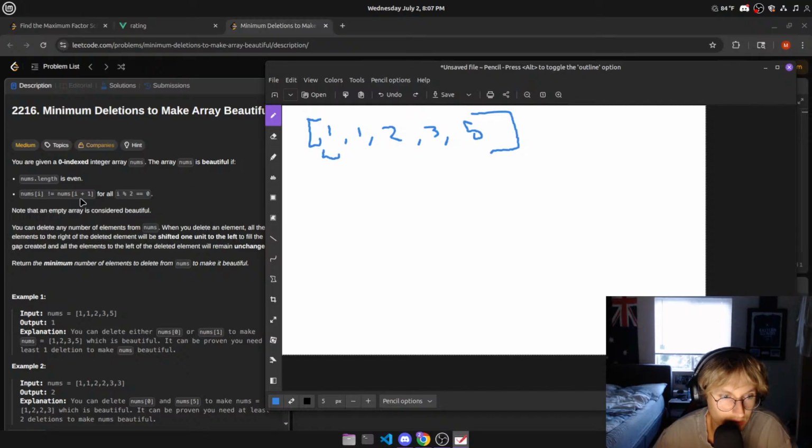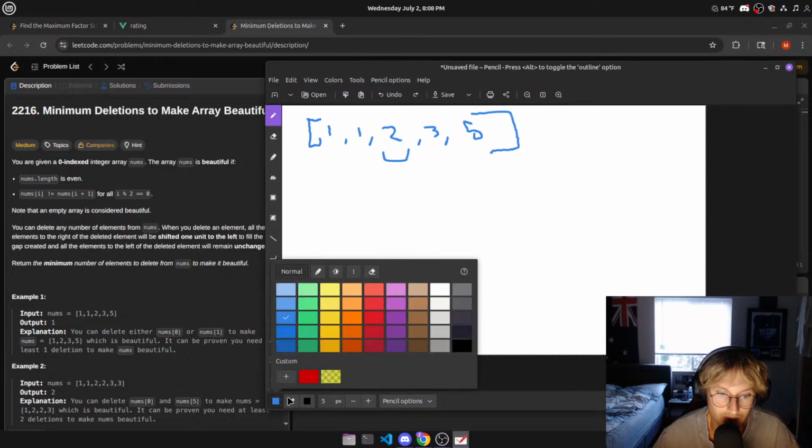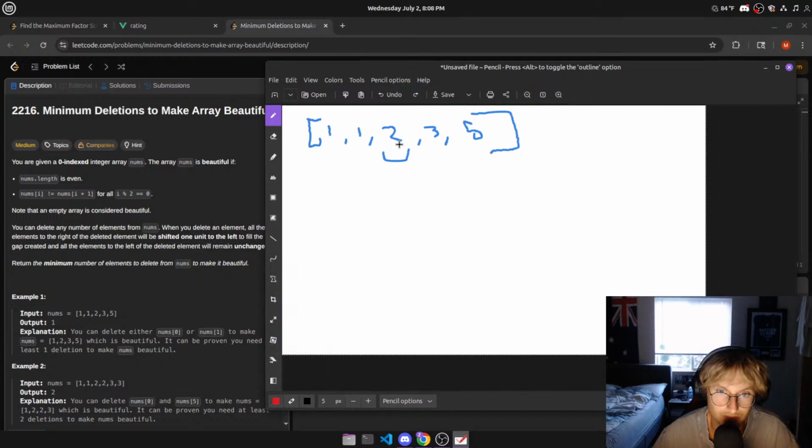So nums[i] does not equal nums[i+1]. That's fine, because they do equal. So then we can go to the next one, right? So we look at 2. Then nums[i] does not equal nums[i+1]. It doesn't, right? So this is one that we can remove. We can remove this element.